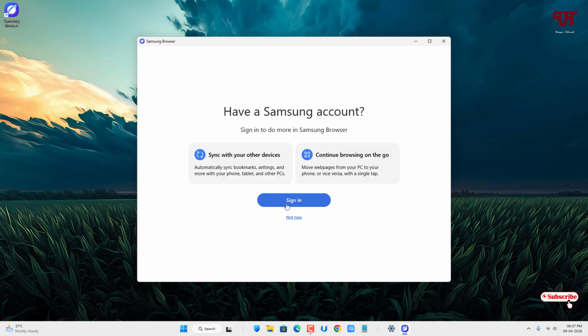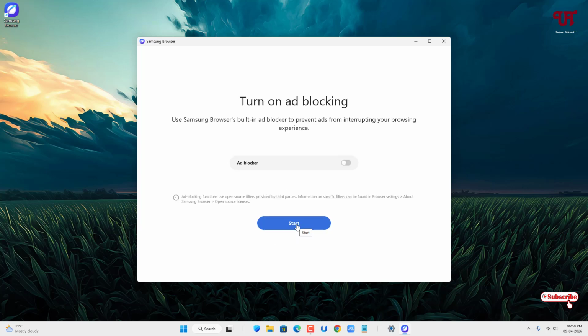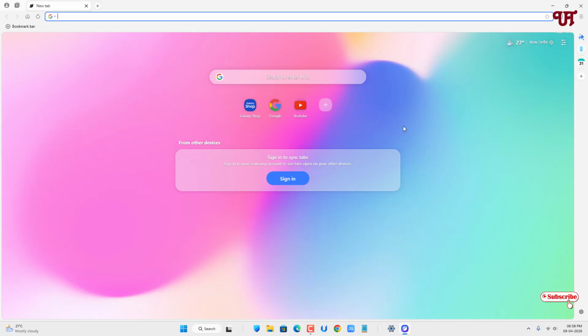So you can sign in if you have a Samsung account. Right now I'm just going to click on not now. You can import from another web browser also, but right now I'll just skip it and click on start. Now you can see this kind of user interface.